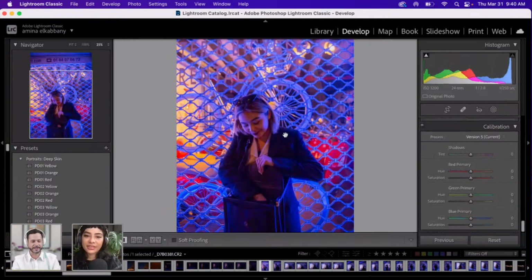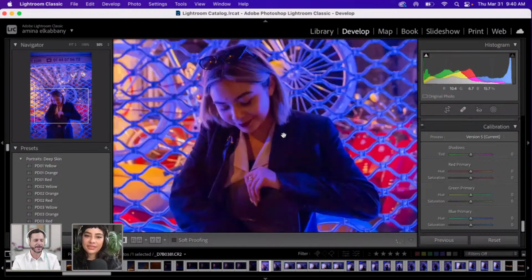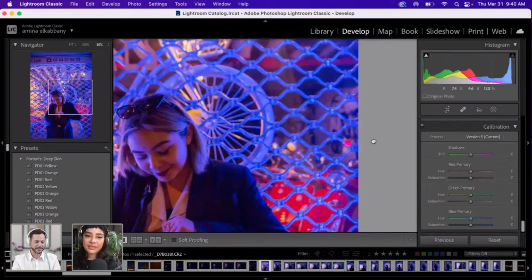Let us know in the chat. Has anyone actually worked in a physical darkroom developing film? I'd be super interested to hear from you guys.